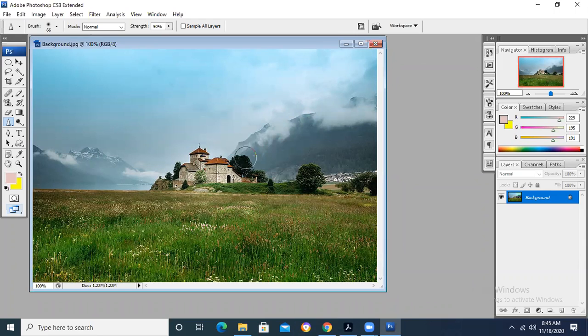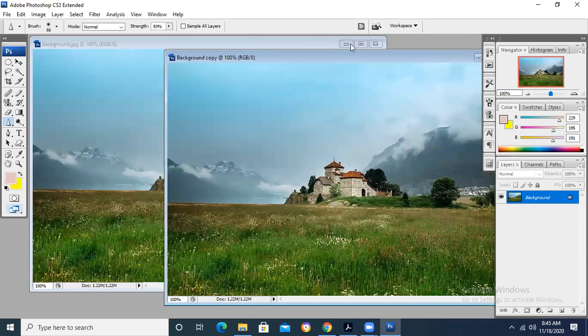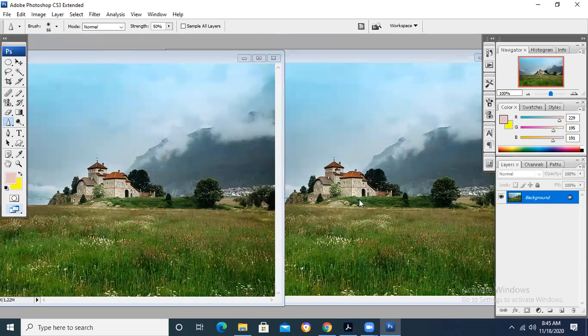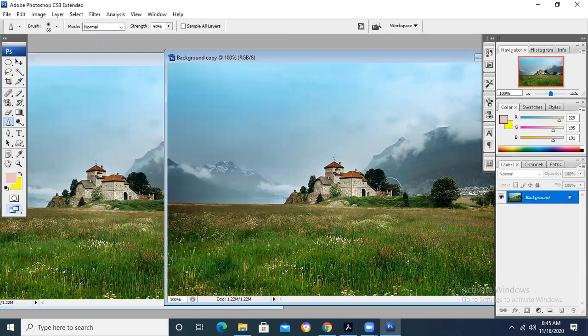So what will be the difference? Now see the image of the house right now. Let me make one duplicate of this image so that you can see the image quality. Okay, now I have taken the sharpen tool and I am applying it on it.